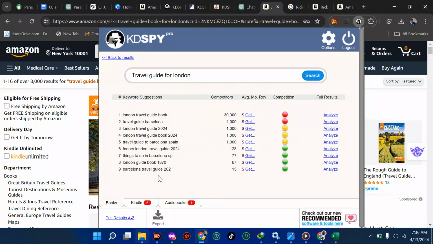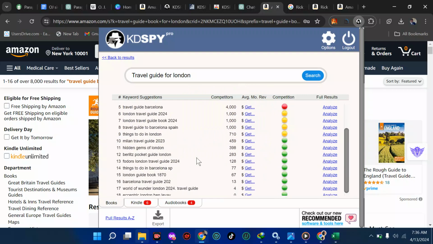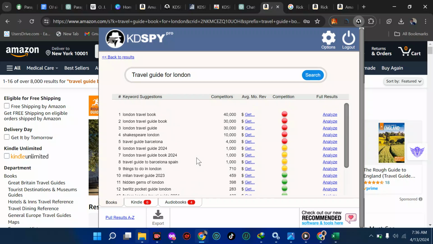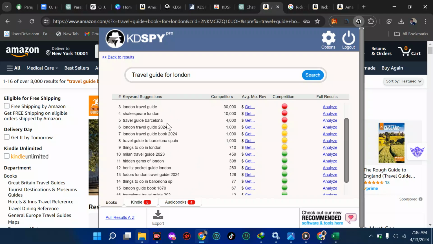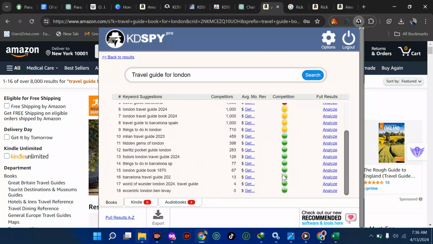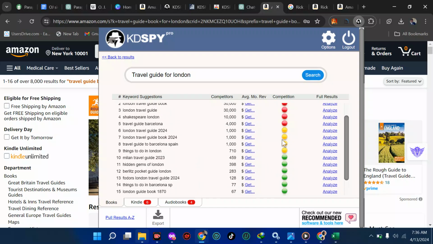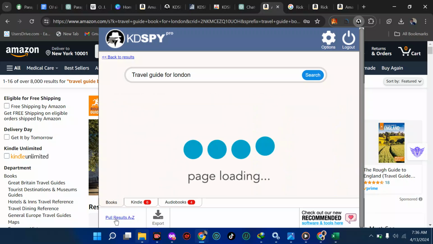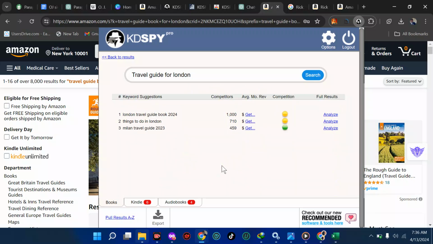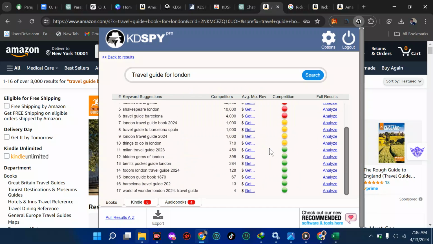Okay, we still have more results coming. Travel guide for London. In terms of the books, you can see this green means we can compete for this. This one means it's going to be hard. Why, for the first 1, 2, 3, 4? The more you pull, the more results you see. Let's see if there are more results when it comes to travel guide for London. Okay, we still have more searches coming up.